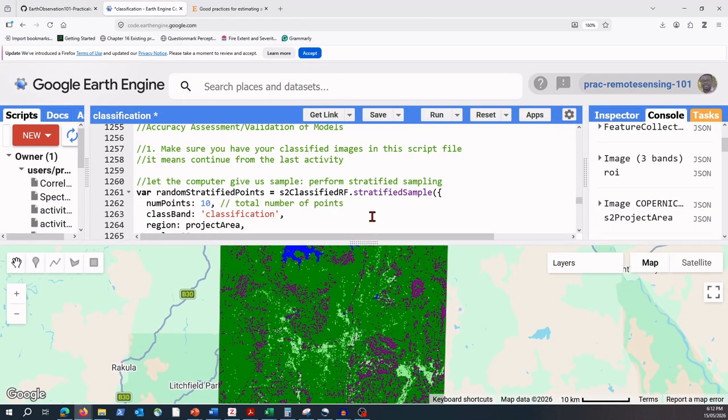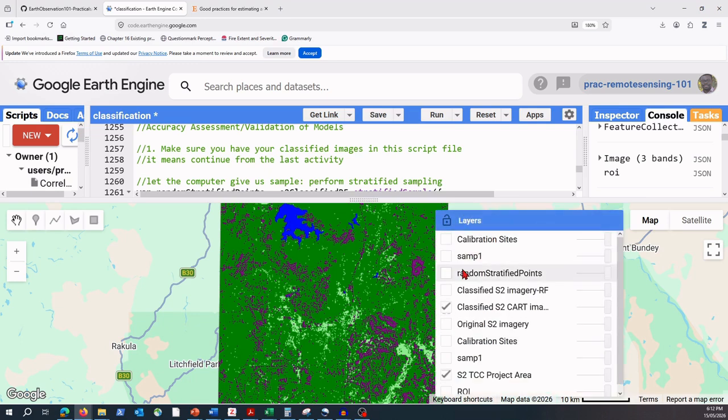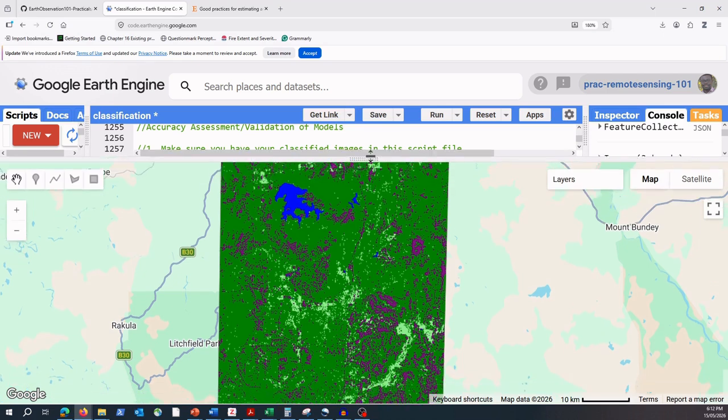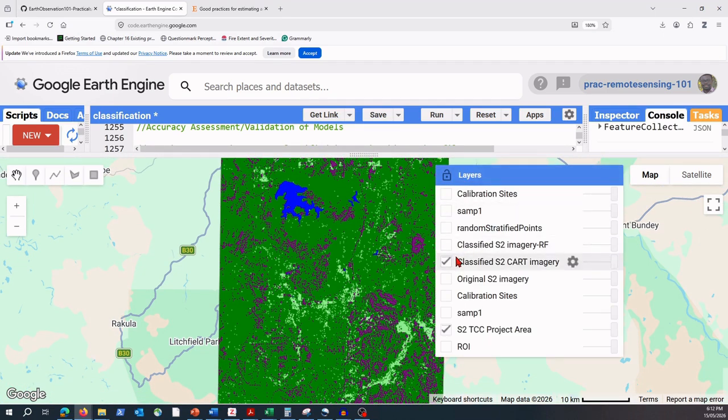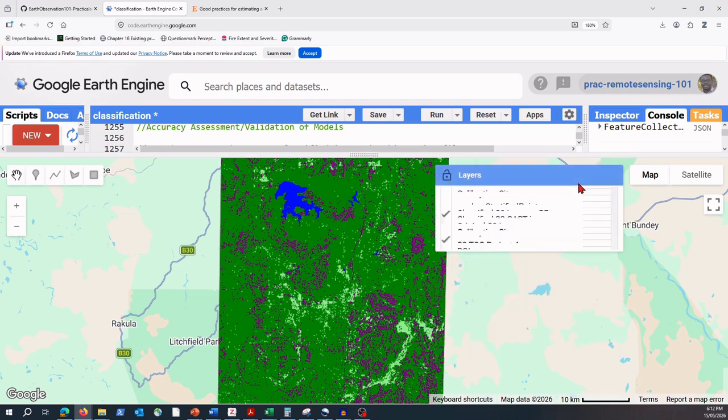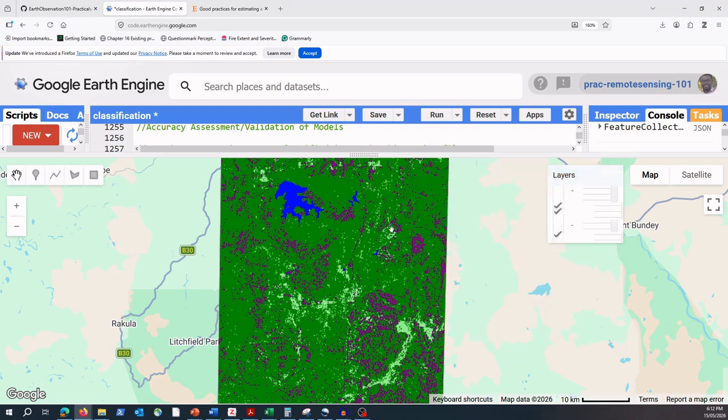Once you bring your Earth Engine up, in this activity we're going to build on what we covered in the last activity, where we created classification images using random forest and also the classification and regression tree algorithms. When you go to your layer manager, you are going to see your random forest classification map, which is this one you see here. This is the classification and regression tree imagery. And the next one is going to be your random forest classification map.